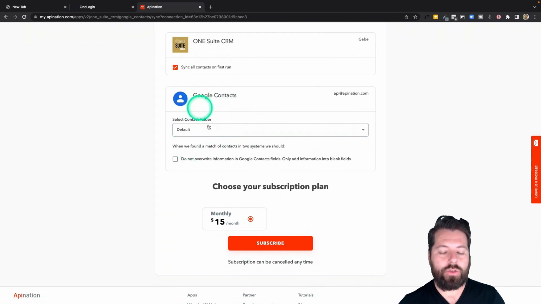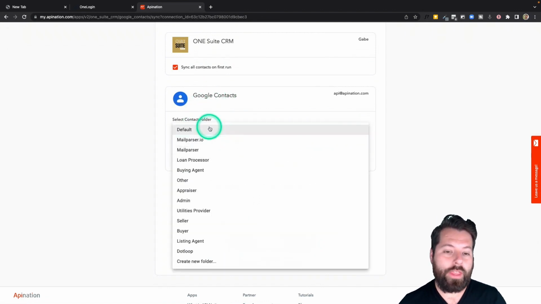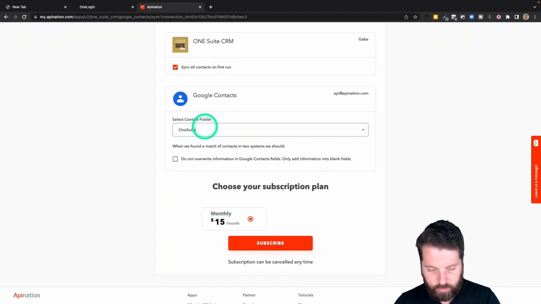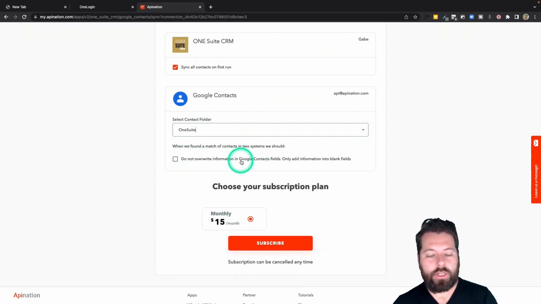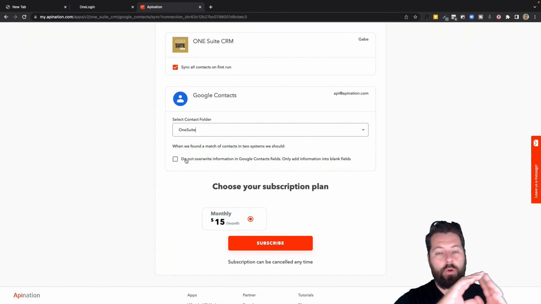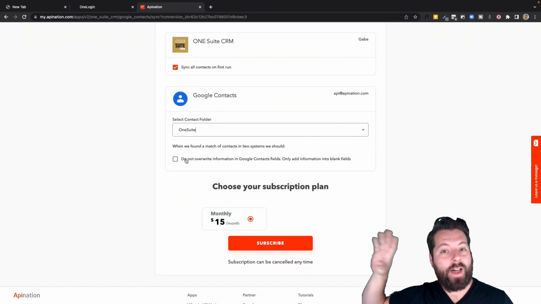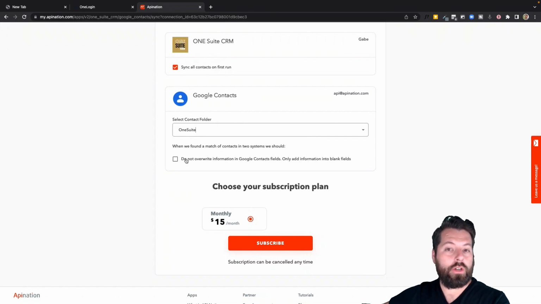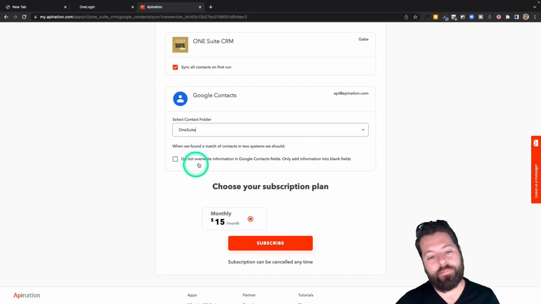As they get added to Google Contacts, you can choose what they get labeled as. You can choose an existing label, or you can create a new one. So maybe you want to call this one OneSuite. Let's do that. And then finally, do not overwrite information in the Google Contacts field. Basically, this means if there's somebody in OneSuite, we're pushing them into Google Contacts. We find that same contact in Google Contacts. Should we completely overwrite it? Or should we just fill in any blank spots?